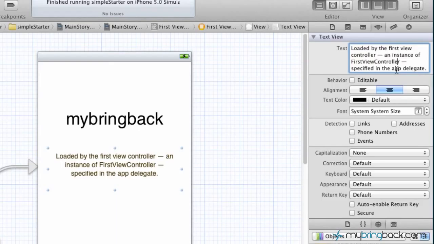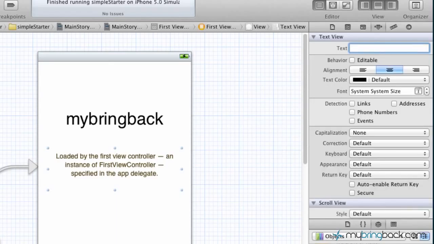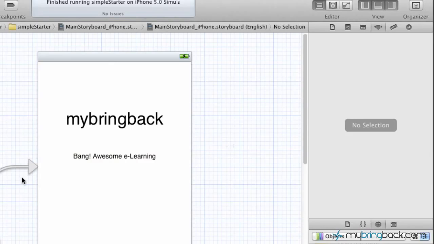not the label, for our screen here. Now in this case we don't really need it, but we'll just put something in here like, bang, awesome e-learning. Whoa, there we go. And can't spell that. There we go. Alright, so we've changed the two elements on the screen.